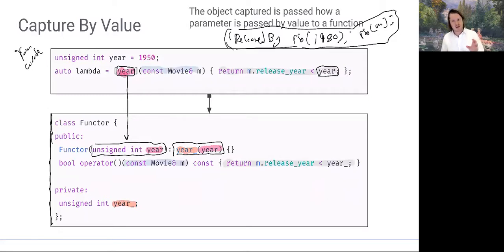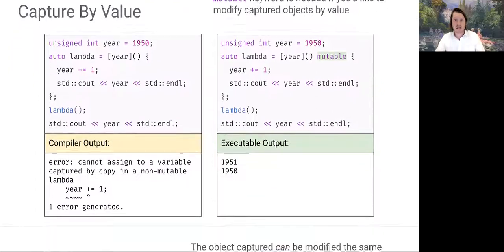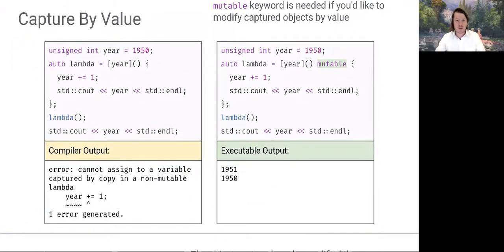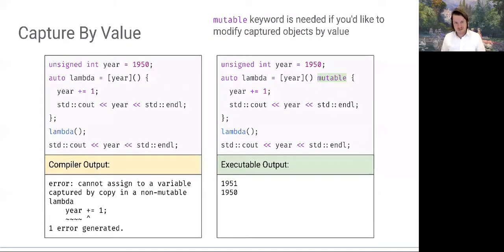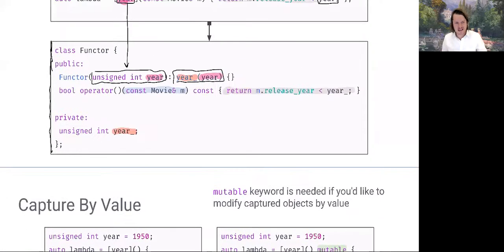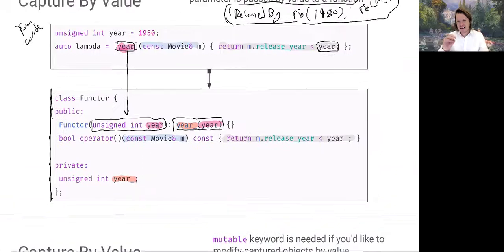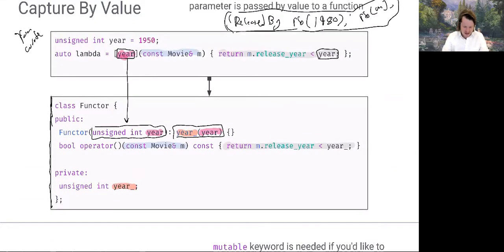So hopefully you see what's going on here. This is very similar to the ReleasedBy that we introduced in the previous lesson. It's just that the whole function object is being created for us behind the scenes by the compiler. Now, one important thing to keep in mind, and where this deviates a little bit, and perhaps I should have been explicit here, is that in the definition we wrote here, the data member is actually going to be a constant unsigned int. It's going to be read-only.